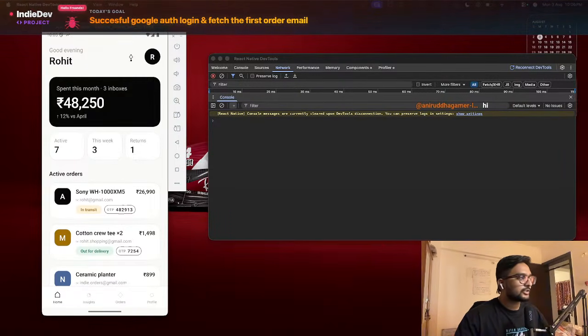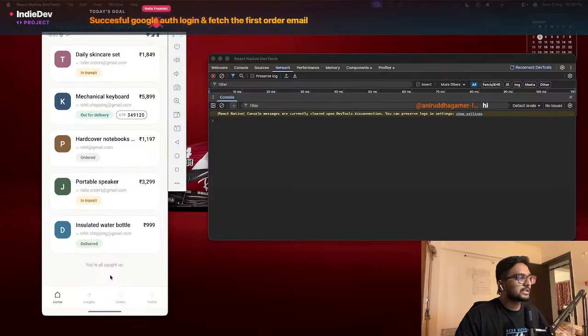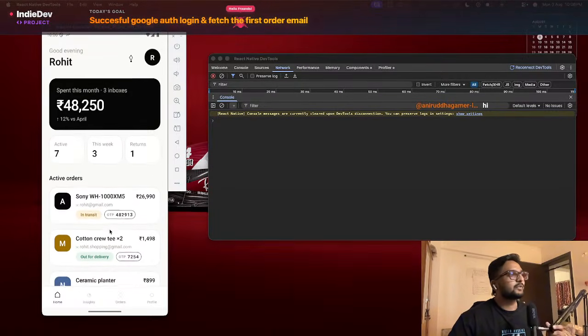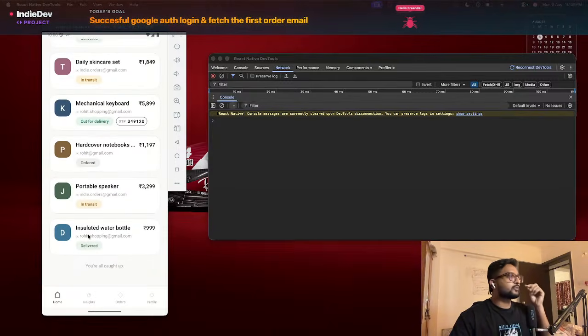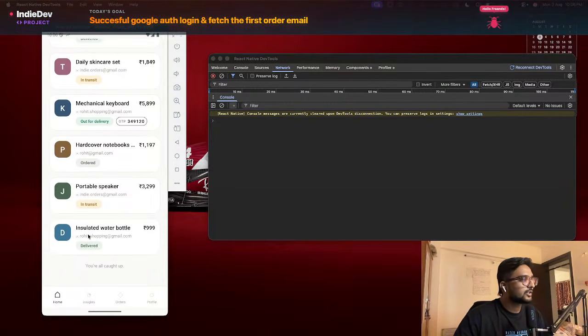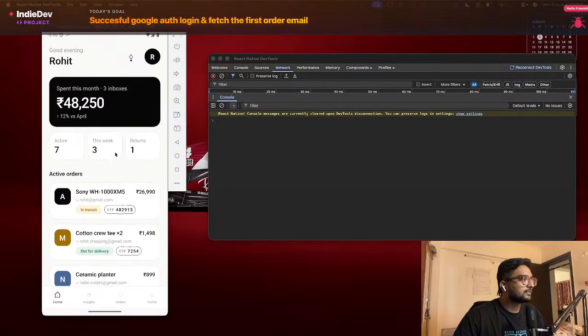And this is how the UI looks like. Don't worry, this is a dummy UI. I worked on the UI first because UI gives me some confidence. Once I see some UI, then I get a little bit of confidence. So I created a dummy UI right now. I'm able to log in, and this is the screen.